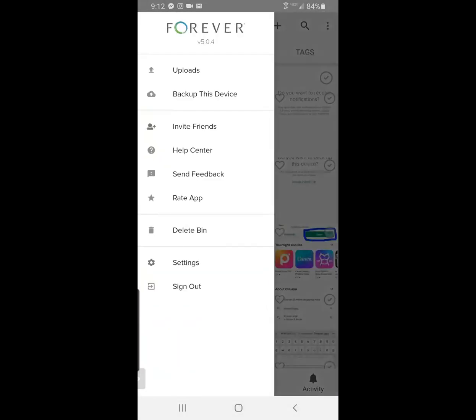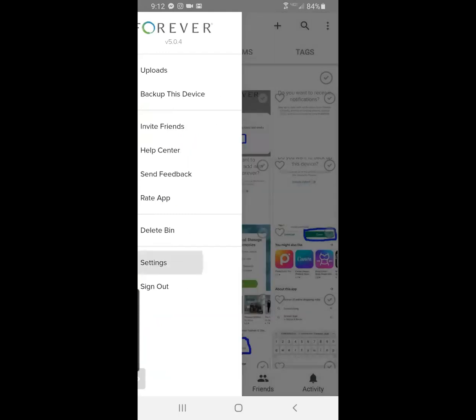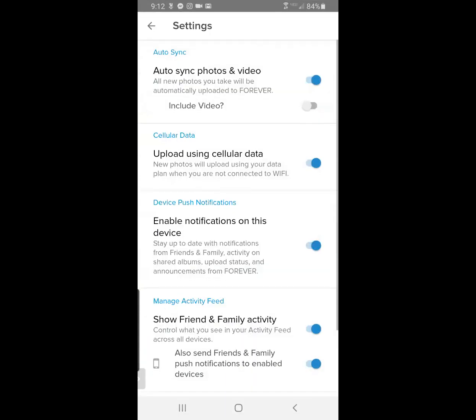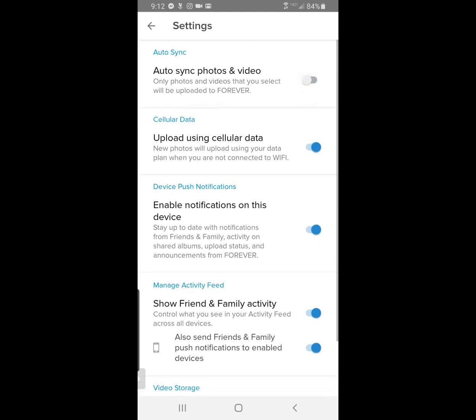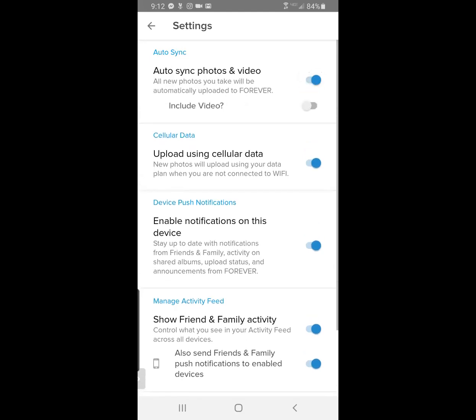Let's go to settings near the bottom of the list. Here you will find the other options that were initially selected during the app setup. The first is auto sync. If auto sync is not activated, you must select photos and videos manually to upload. And you can toggle any of these settings on or off just by clicking or tapping and sliding that bar over. And then you can read to the left what that setting is.